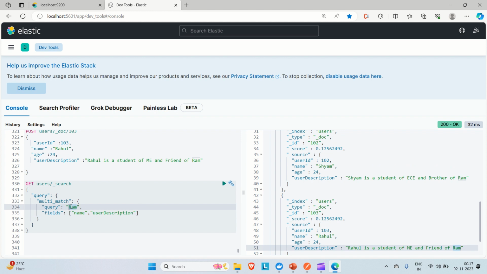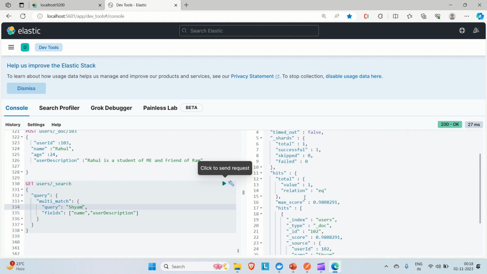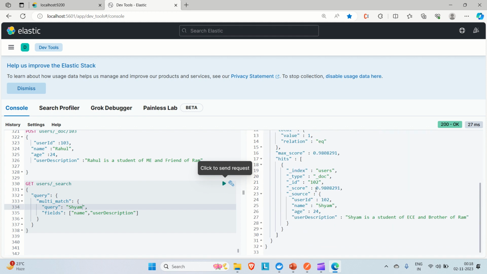Now let's say you want to search for Siam, and let me show you what results you are getting. If you search for Siam and go down, you can see we have only one document which is containing Siam in the name field or the user description, either of them. So this is how you can write the multi-match query. For Siam, you can see Siam is present in document 102, where it is present in the name and in the user description. So this is about the multi-match query.